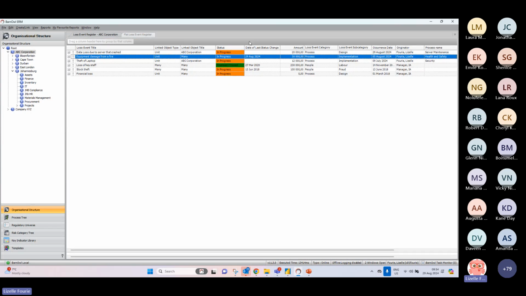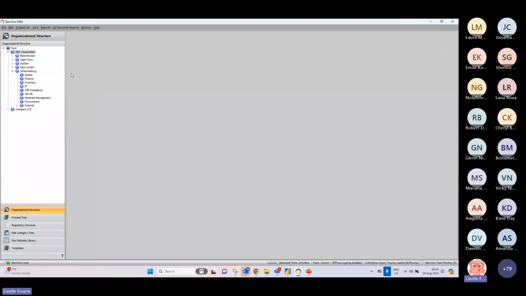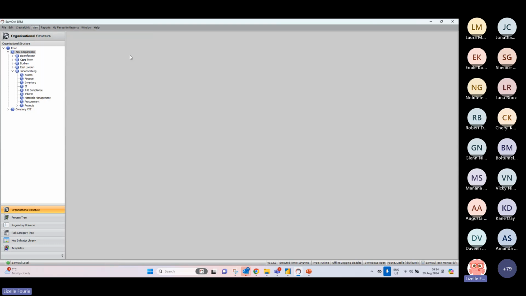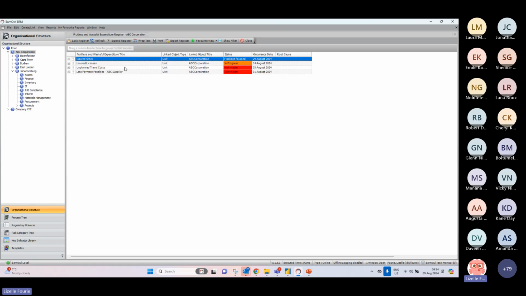I'm going to just close these two registers, and then I'm going to open up the fruitless and wasteful expenditure register. So if I click on view at the top, navigate to risk incidents, I'm going to select fruitless and wasteful expenditure. Here you will see some of our fruitless and wasteful expenditure examples, things like expired stock, unused licenses, unplanned travel costs, and then late payment penalties to ABC supplier.